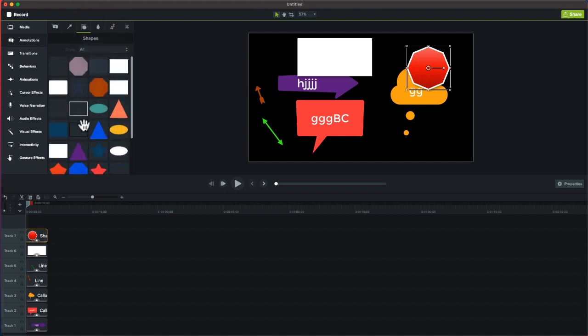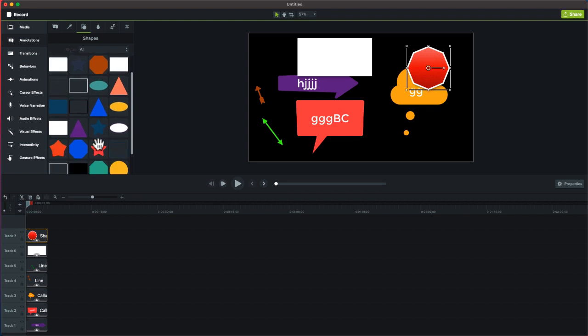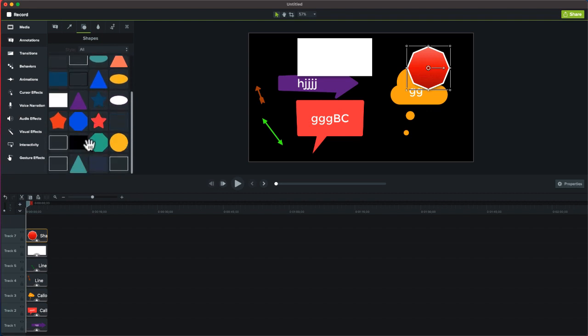Now I'm going to go to all. These are the styles that can actually play videos in them. Now in later videos, I'll talk about how you actually play videos in these shapes. So if you want to have a video that looks like it's in a shape like this, how do you actually do that?